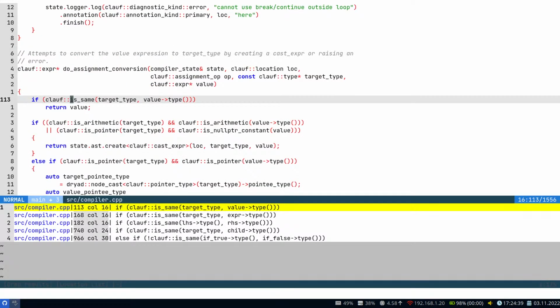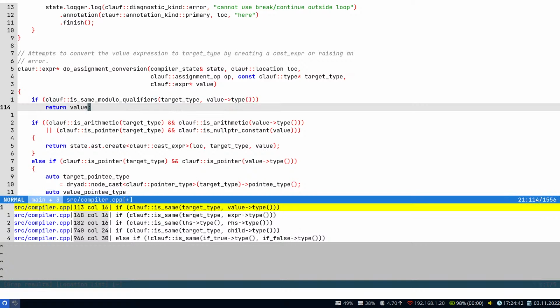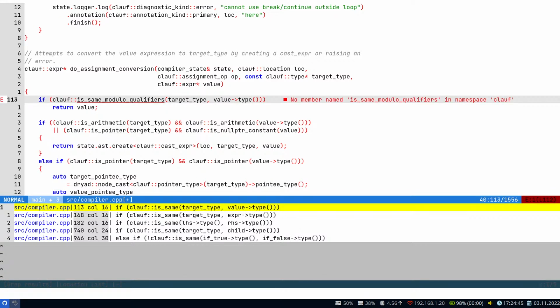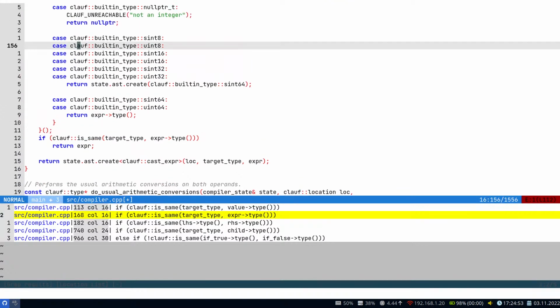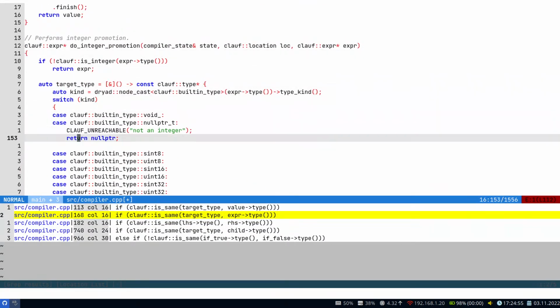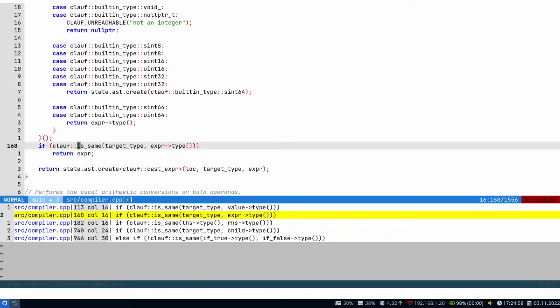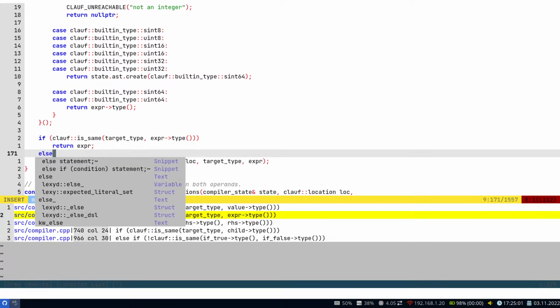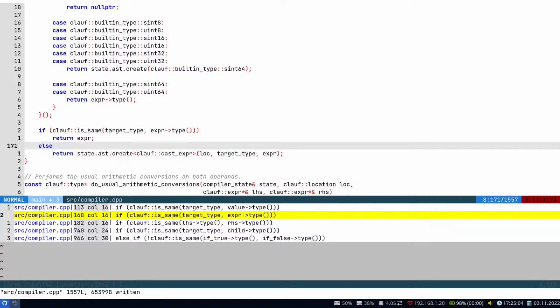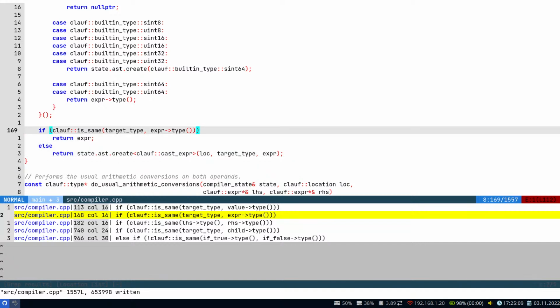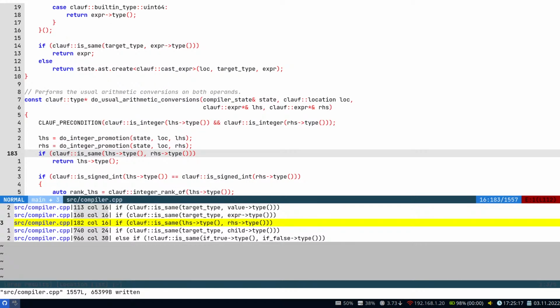Let me add that. So here we want is-same-modulo-qualifiers because an expression can be const qualified. Here we're doing integer promotion, computing the promoted type. This does a check whether or not we want to do a cast. And here we want to create a cast if the type actually isn't the same. So here we actually want sameness, because we logically do a cast between a const qualified and a not const qualified type, so we want actual sameness.